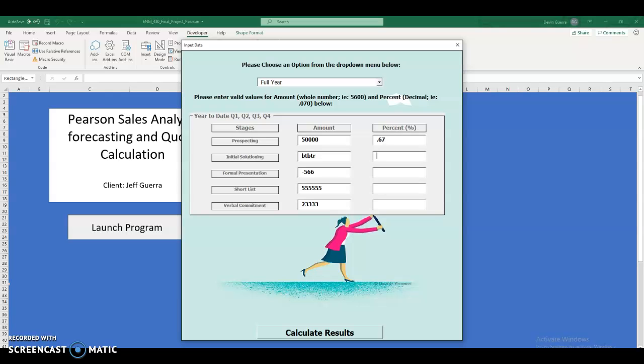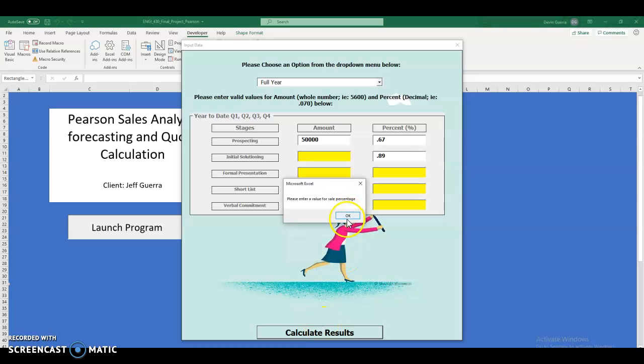And we'll enter our percents as decimals as directed above, and we'll make a mistake just to do it. And so we'll calculate results, and we'll receive a text box that says we need to change our values, and another one for percentage. So we'll go back and change those to the correct ones. And this is really just to ensure that the user cannot break our system.